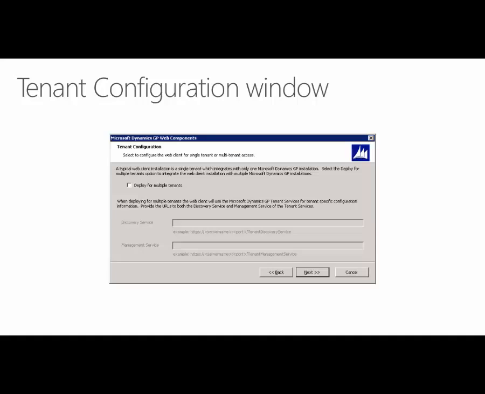The second field for management service will be found in the Microsoft.Dynamics.multitenantservices.management.config file, and that will be found in the management services folder of the default location that you installed it to, and you'll just open it up, copy out the base address, and put it in there. It does validate the URL, so if you do type it in wrong, it's going to let you know that it couldn't contact those endpoints.